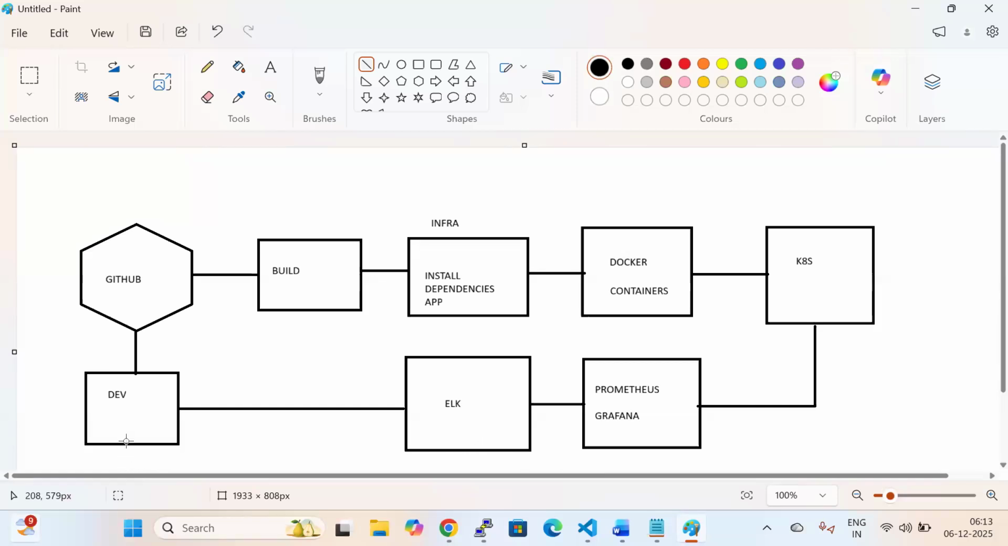So once the developer knows about the bugs, again he will try to fix the bugs and push the code into GitHub. Then the version 2 build will be generated. After that, version 2 Docker containers will be there. Then Kubernetes has to manage those containers. Prometheus and Grafana will monitor those containers, and this ELK stack will collect the logs and submit them to the developer. Like that, this entire process can be automated with the help of a CI/CD pipeline tool.